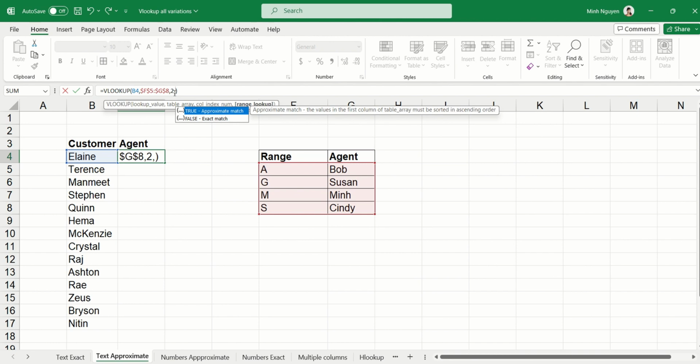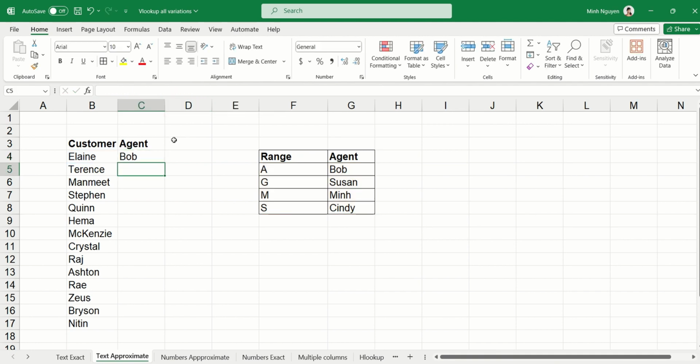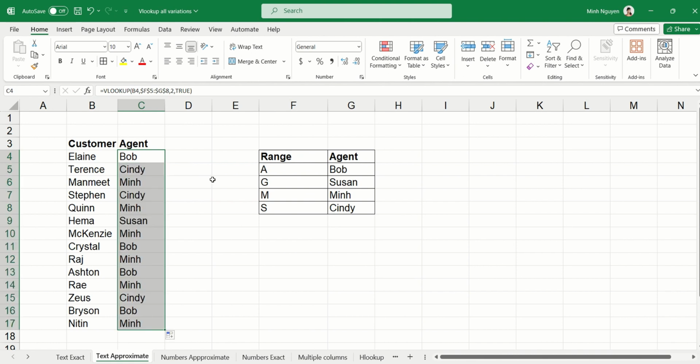All right, so they will not return us anything. Okay, now let's go for approximate match and see what happens. Okay, let's change to approximate match. And voila, it works like a charm. Because for approximate match, whenever Excel cannot see the exact match, Excel will look in between. So if they cannot see E, they will look in between A and G. So E is between A and G, so they will return Bob. And H is between G and M, so they will return us Suzanne.